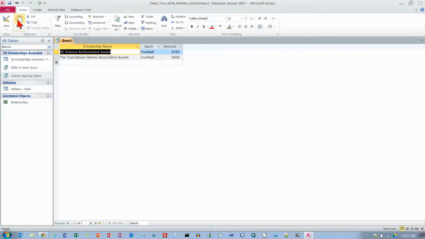And in the amount field, we're going to type greater than 500. And we're going to click on Run. And we get 2 records, which is what it says we should get. And let's go back to design view here.